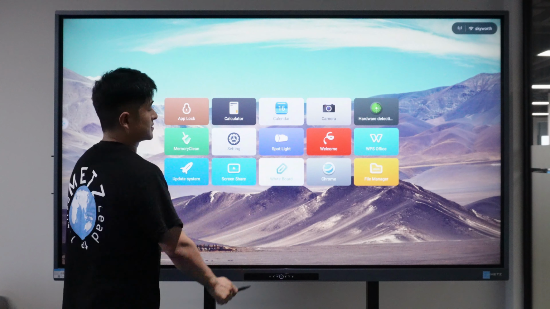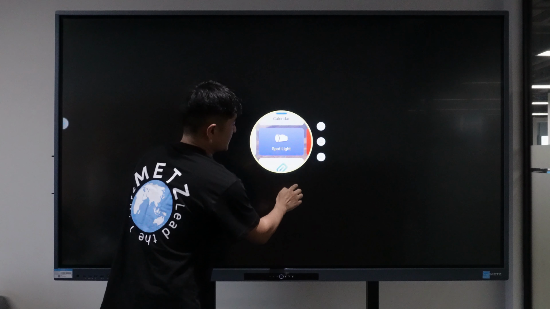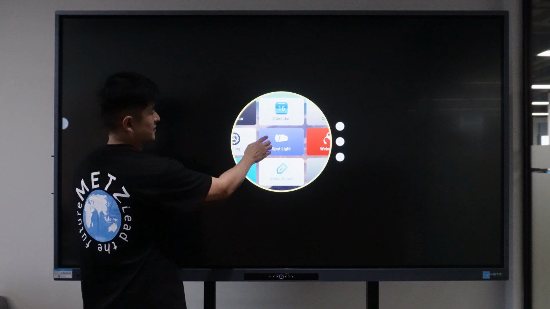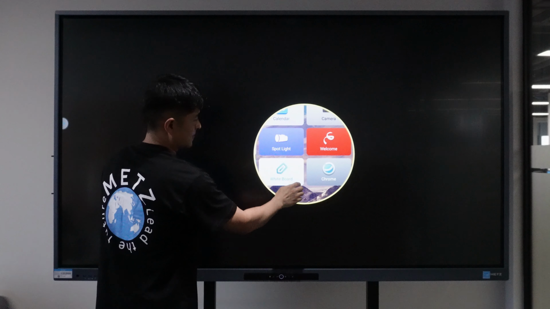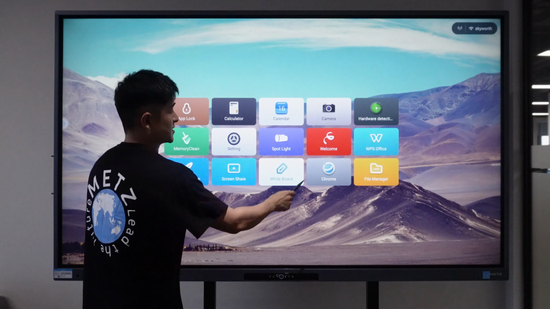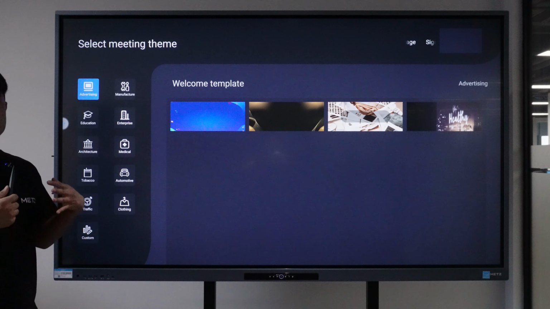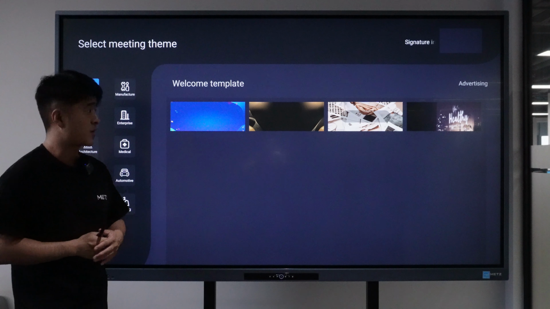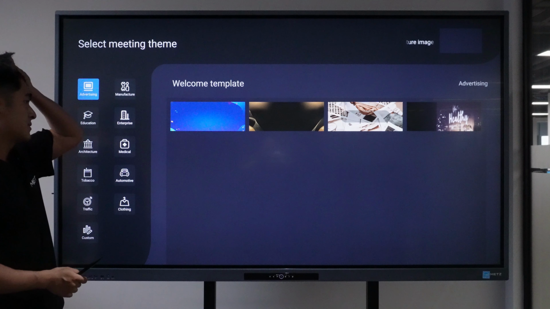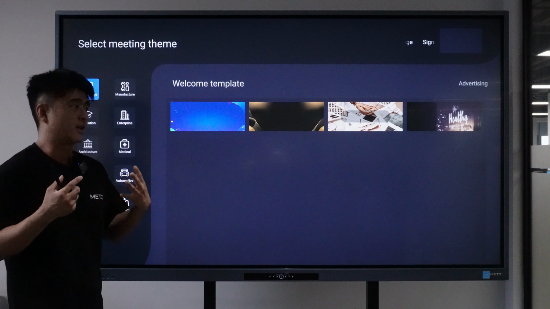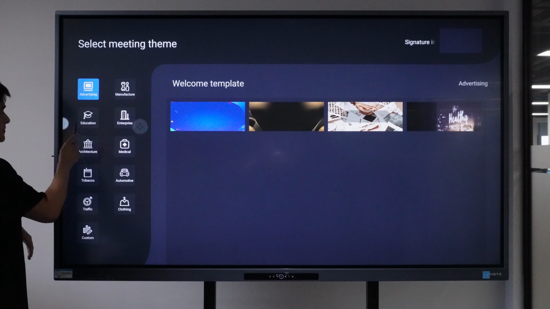And here is the spotlight. This one is for us to emphasize things when we're in a class. And here is the welcome page. The welcome page is for when we have a guest to the classroom, we can set up the welcome templates and words for display to the guests.